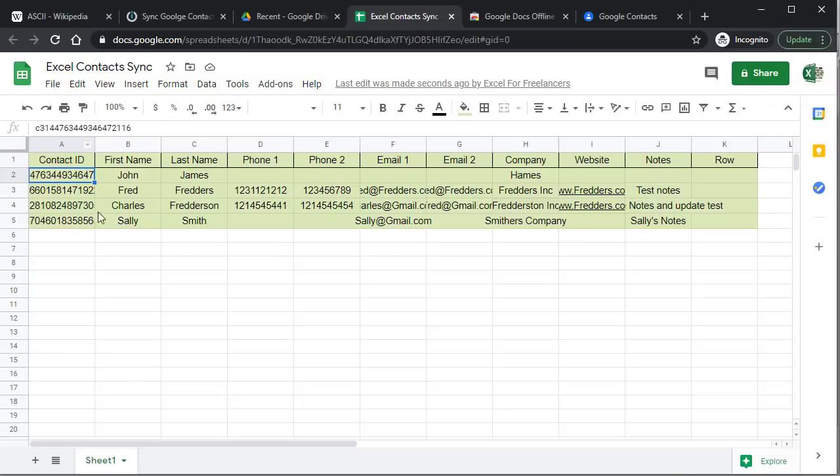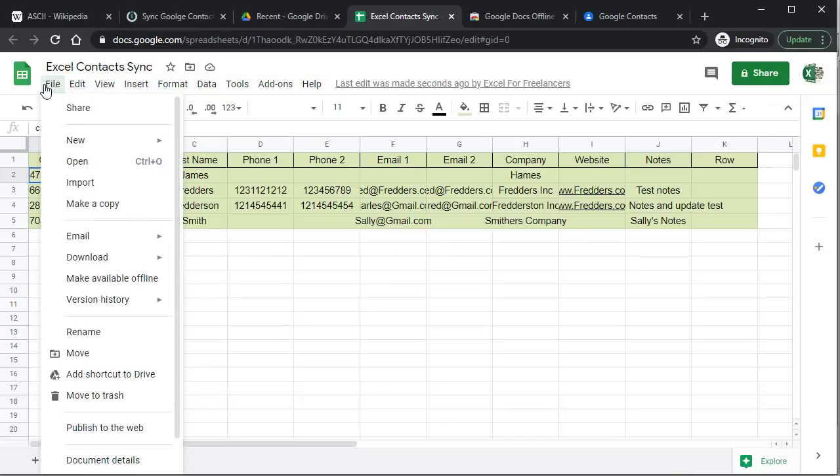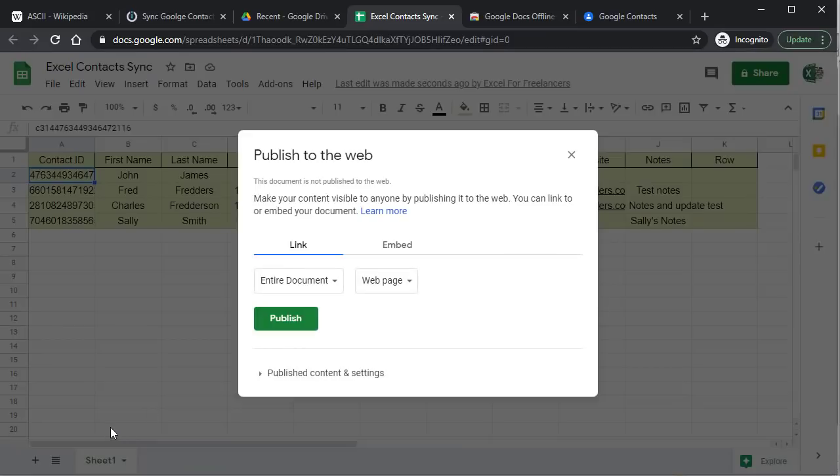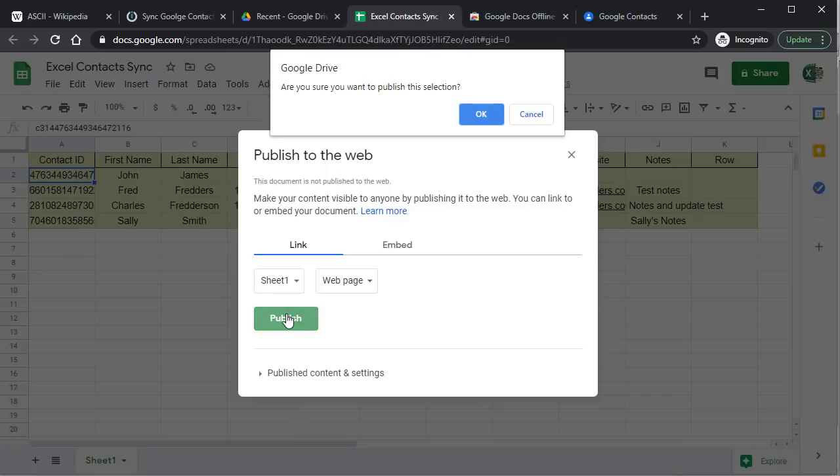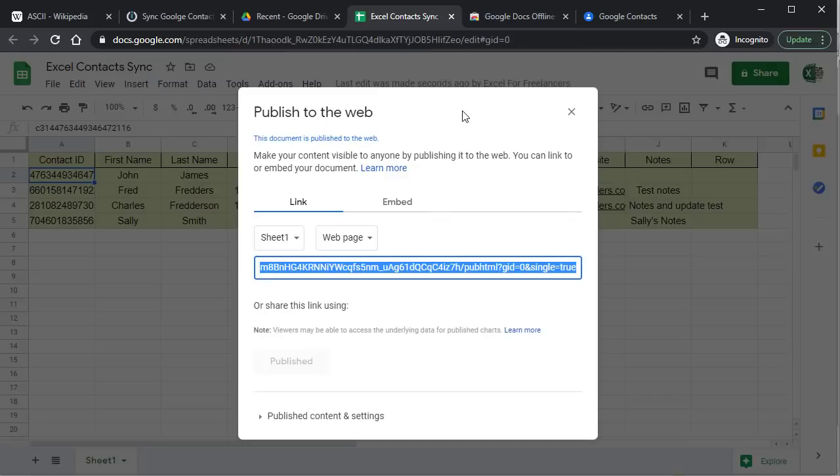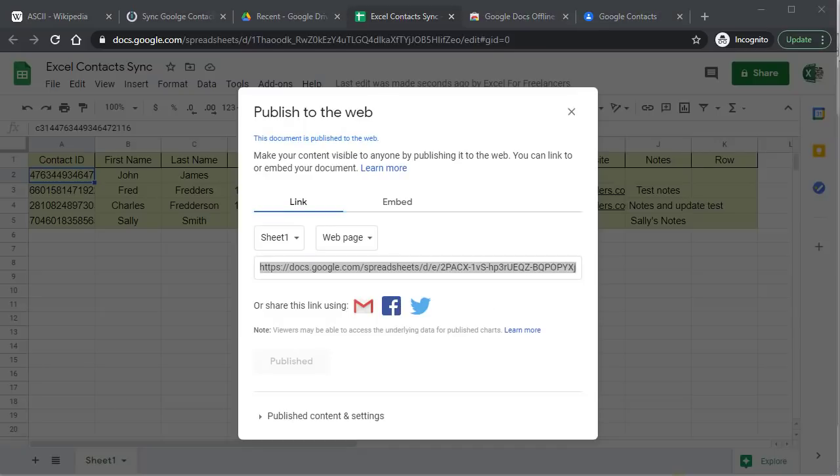So what I have to do is, got it now. I want to share this. So we're going to go down to there, and actually we're going to call publish to the web, and we need a shared link. So not the entire document, just sheet 1. We're going to click publish. What that's going to do is give us a link, and I'm going to copy that link right now, Control C.